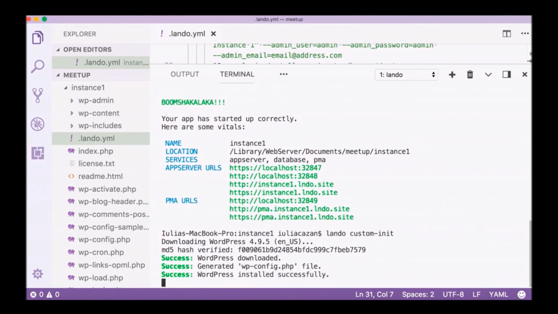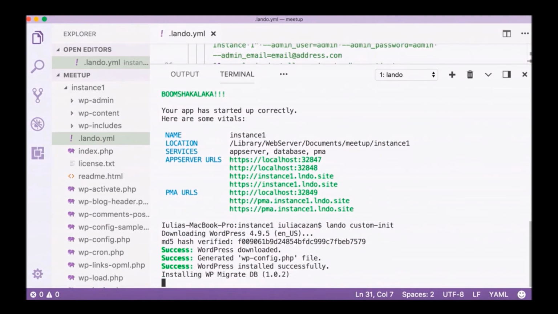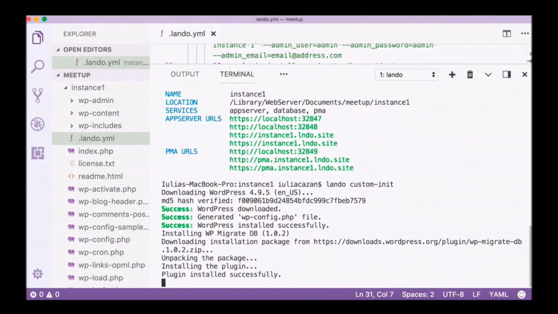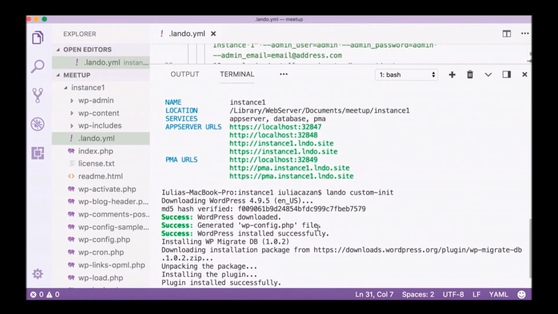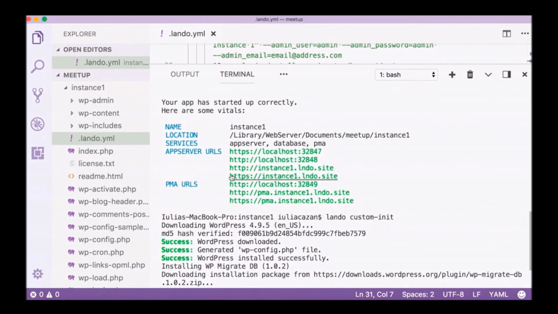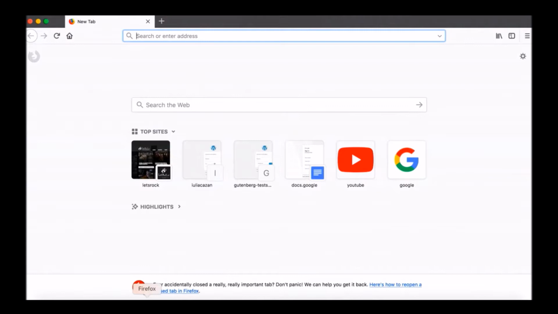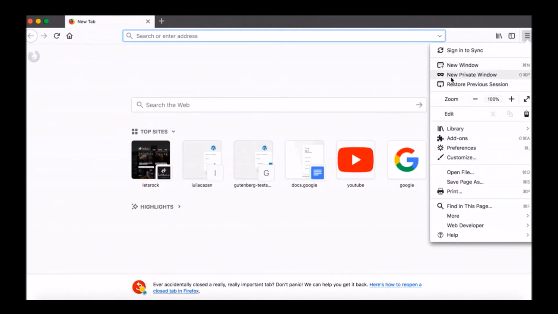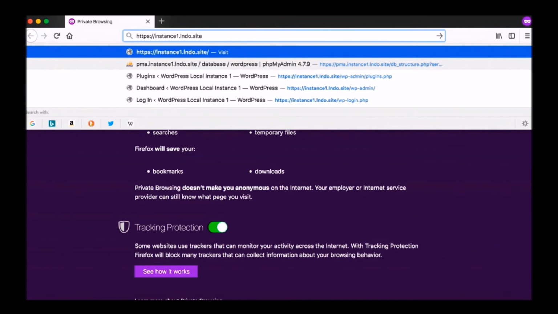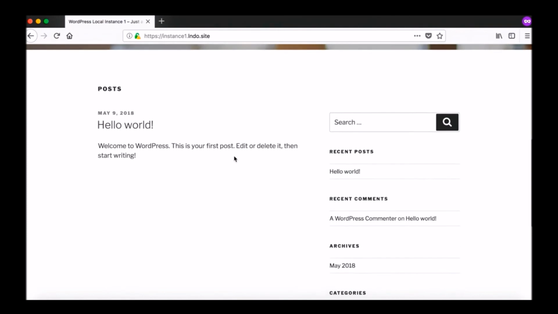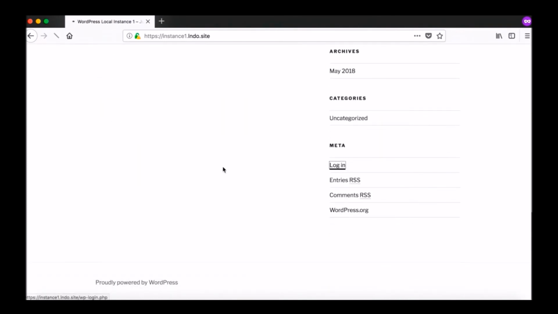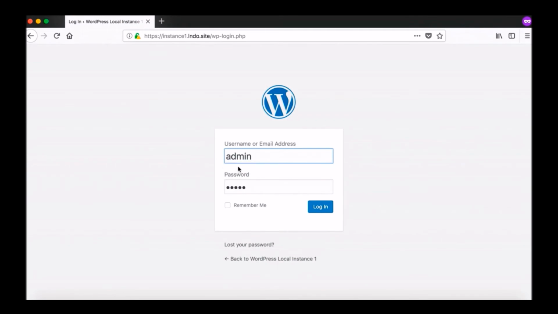The plugin was also installed and activated, and everything seems ready now. I will just copy the project URL and paste that in a browser. Yes, the instance was created and I can log in into admin using the specified credentials.